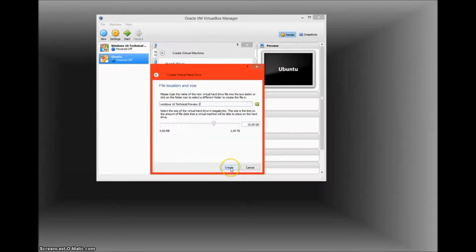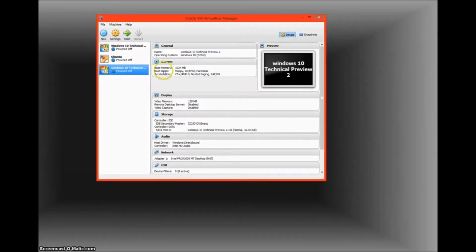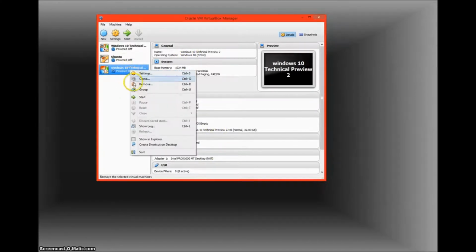Next, you're going to want to just click the next button. And here's when you're going to actually choose how much memory you want that operating system to have on it. So I'm going to leave it here at 32 gigabytes, standard, and then click create. Now this will go in and it'll actually create that image. So as you can see here, it created it right here. If you don't have any other ones, it should just be the only one on there. And as you can see, the name Windows 10 Technical Preview 2, 32-bit operating system.